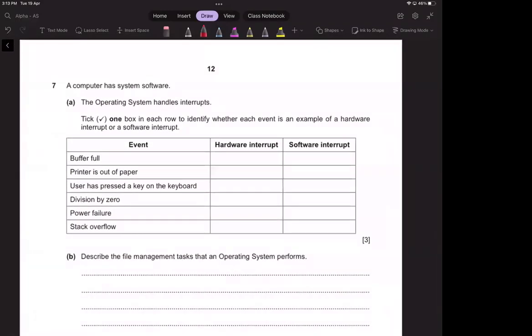Okay, question number 7. Computer has system software. System software is basically the mother of operating system. Everything includes. The operating system is a system software as well. The operating system handles interrupts.